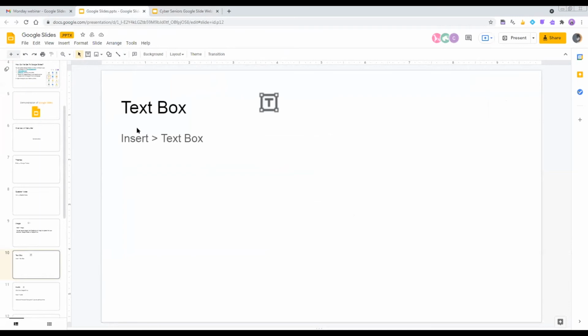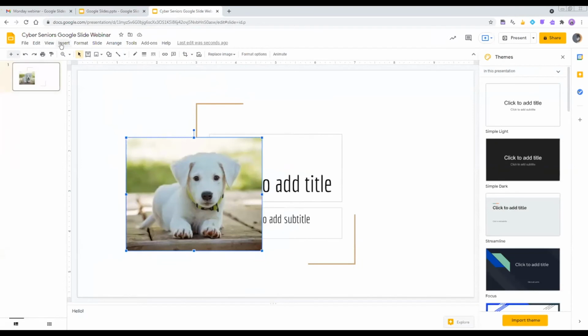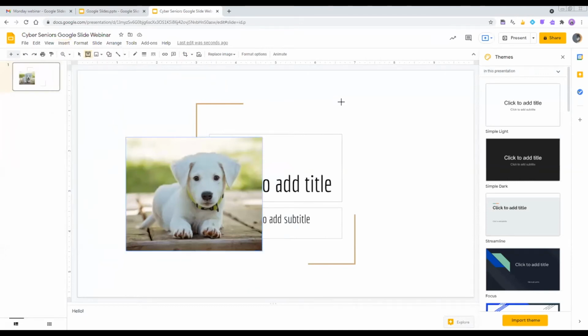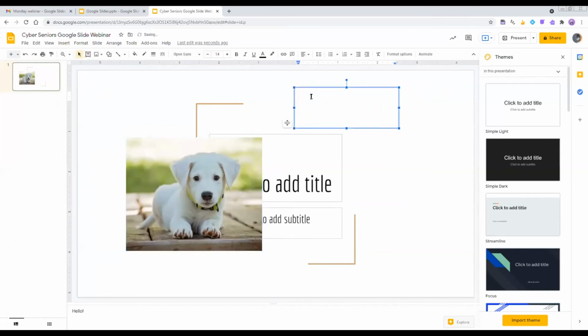So to insert a text box, click on insert and then text box. So at the top we have insert, and second we have text box. So we're able to drag it to whichever size we would like, and we can just start typing.